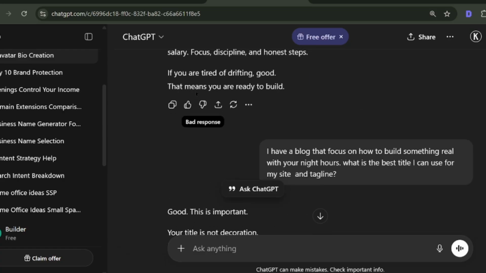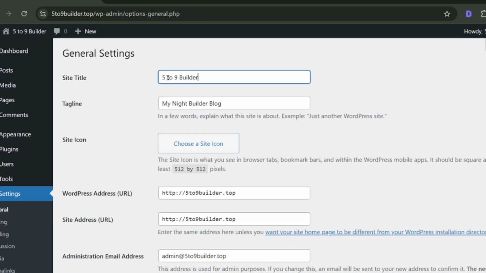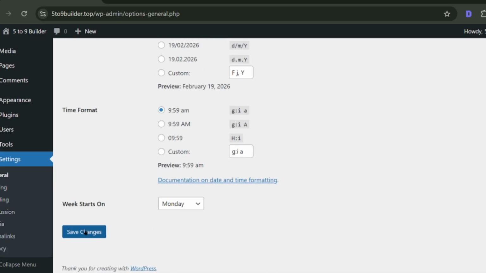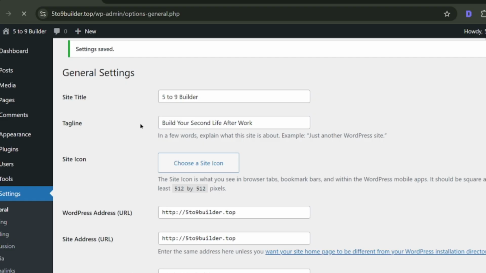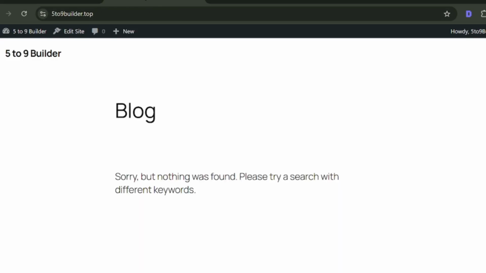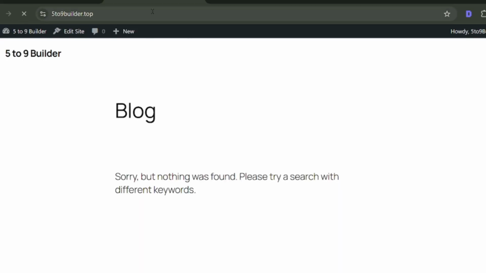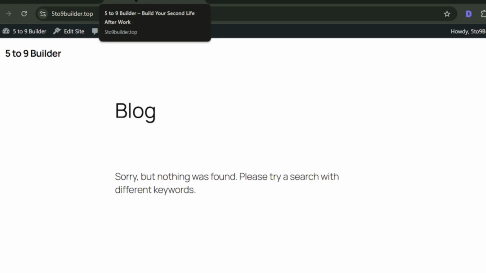So I'll just pick the first one. I'll come here and then put the title here, the tagline here. Okay, and that's it. I save these changes as well. So now if you go to my website, you can see from the top here, 5 to 9 builder, build your second life. Okay, build your second life after work is showing here. Have you seen it? Yes.